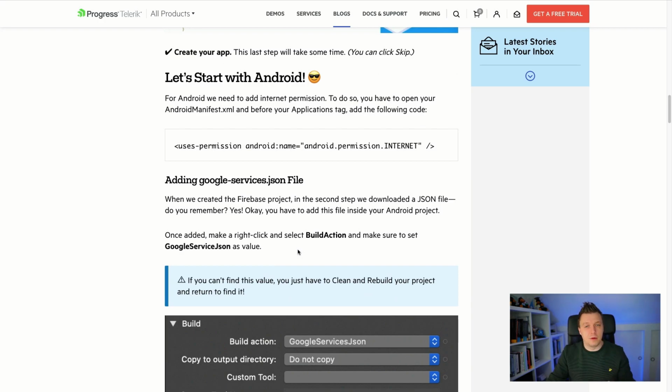But these are the steps that I'm following. So go check out the link if you want to have some kind of reference. Check out the link in the video description. This is what I'll be following.